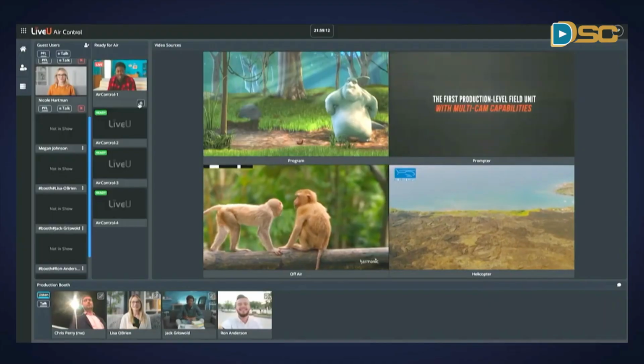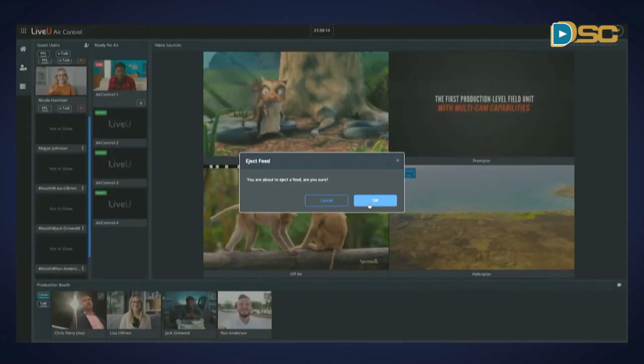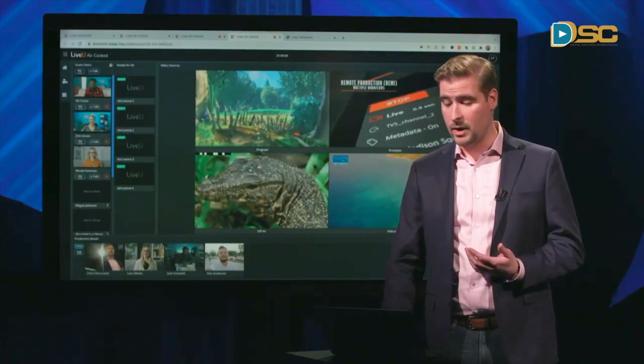Now, once I'm done with a participant, I can hit the eject button, and it removes them from a LiveU channel. This returns them to the guest users column, where you can continue to coordinate with them using the pre-fade listen and talk buttons right within the user interface. And at any point in time, send them back to a LiveU output channel, again, simply by dragging and dropping that feed.